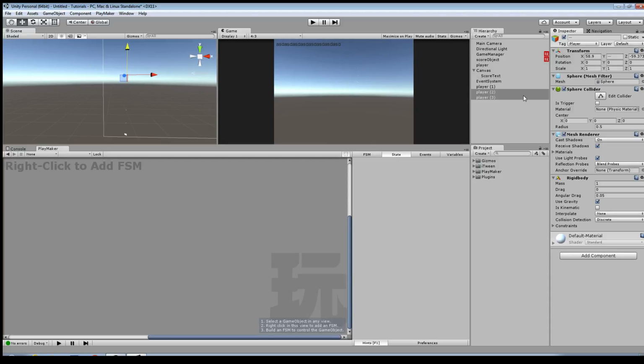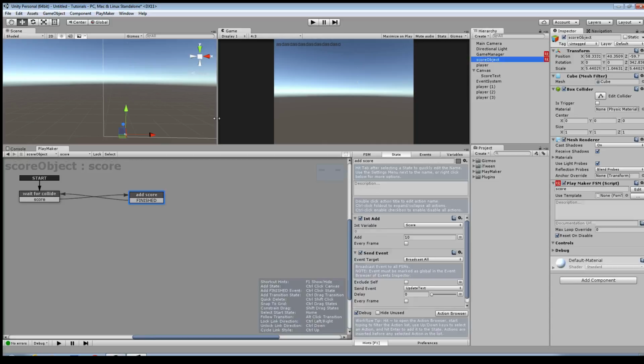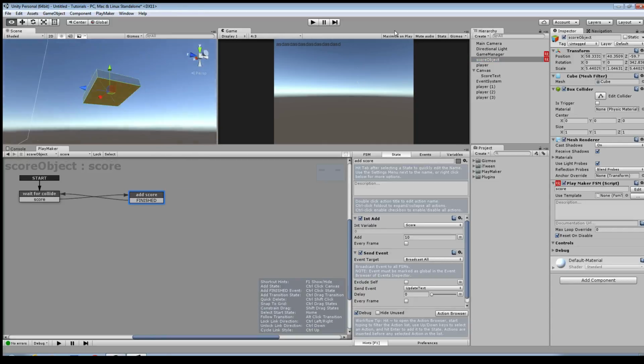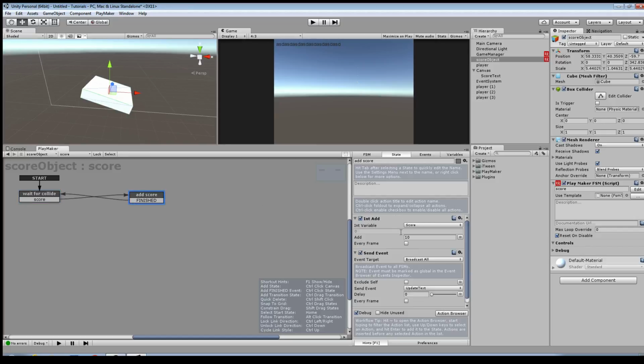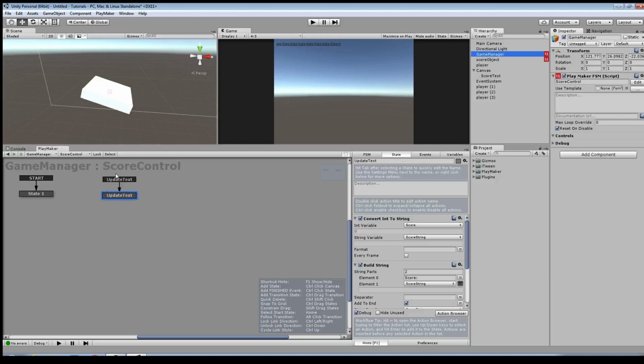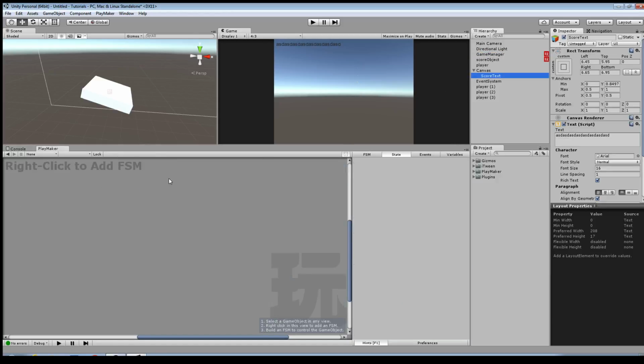Now you can use whatever you want to cause this score to happen. Right? We just use this scoring object. All this is just a little thing that says when something happens, whenever I collide with something, add to the integer, then tell the game manager score item or score control FSM to update this text object. And that is how the score works.